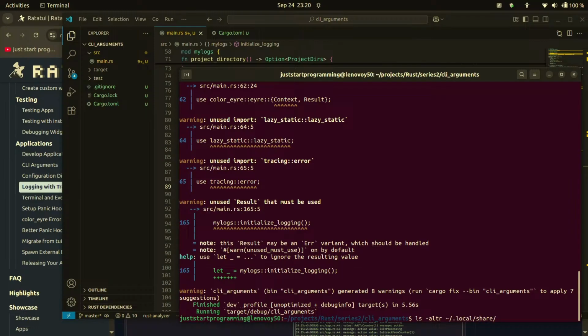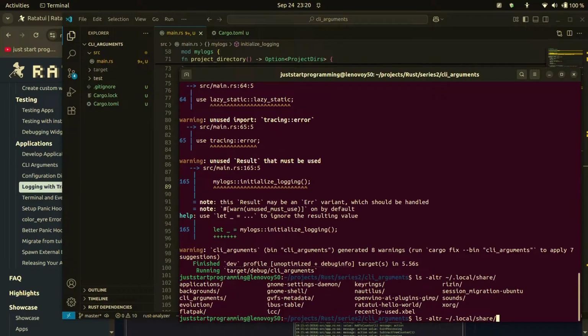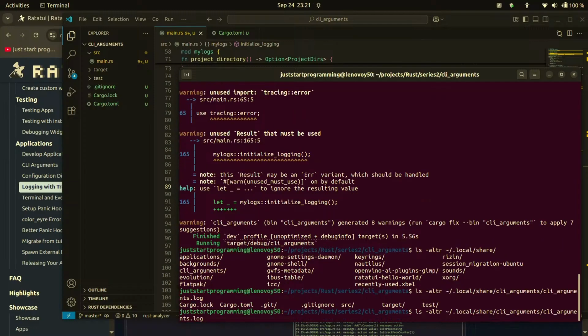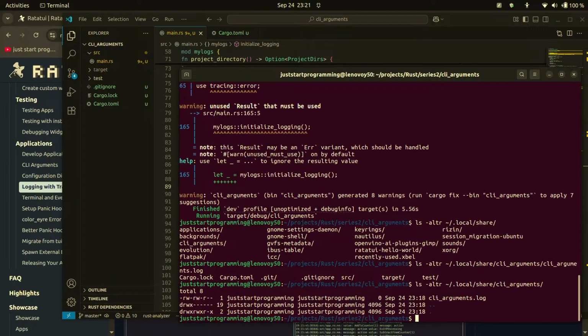Local share. Local share. CLI. Oh, there's a log file. Huh. Yeah, there's a log file created here. 2318. Yeah, so just a while ago. Yeah, but it's 0.